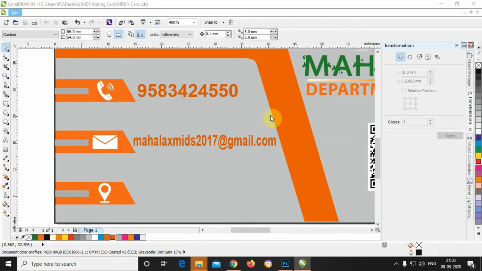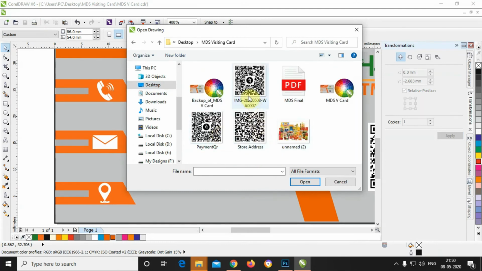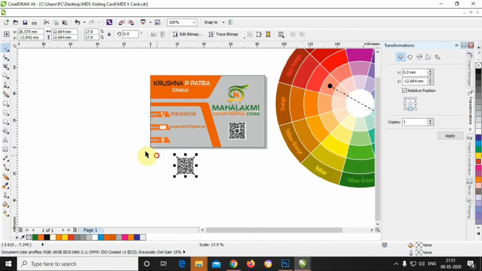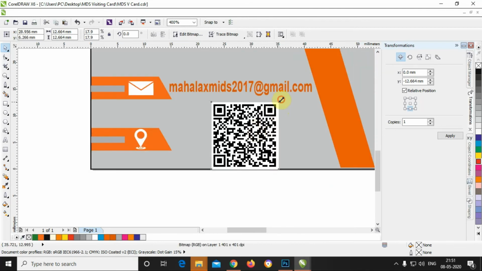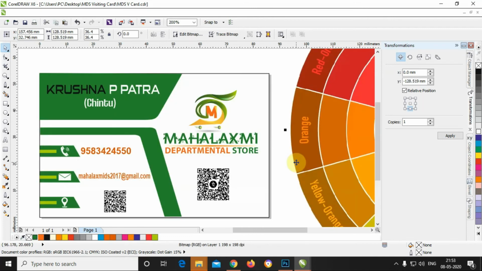Now for the location part I am going to use a QR code again. I have already created that online. You can search for a QR code generator in Google. So I have just entered the actual address of the shop and made it there.